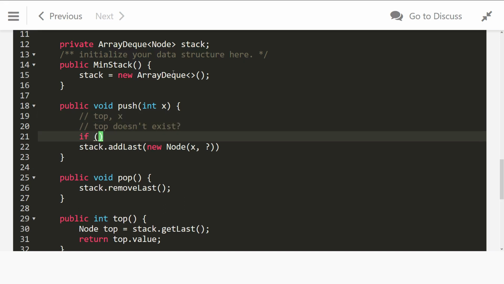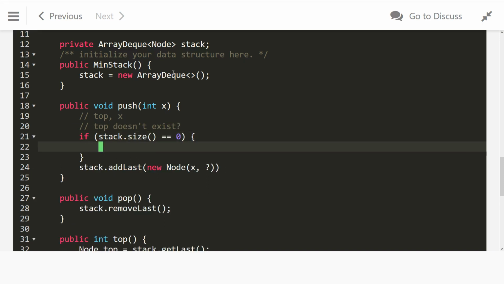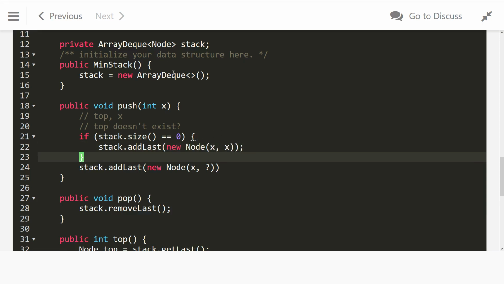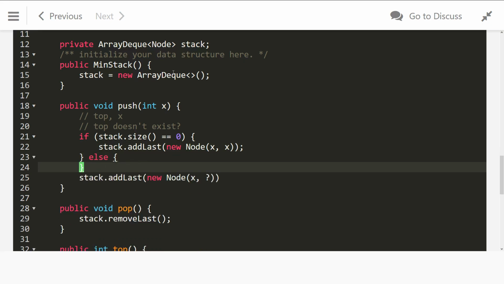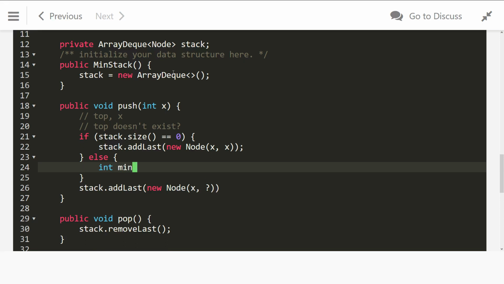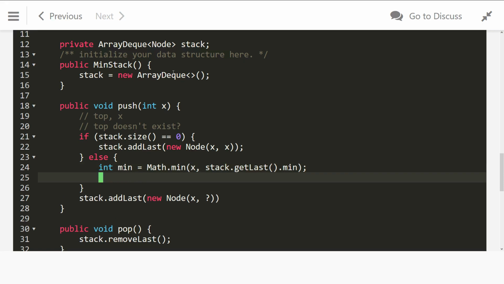So what we can do is, if stack dot size is equal to 0, we have the case where nothing exists in our stack yet. In this case, we can confidently add a new node where the minimum is itself. For the other cases, we need to compare. So our minimum is equal to whichever one is smaller: either us or whatever is at the top. We know that this must return something now because our size is greater than 0. And then we'll get the minimum here, and again we'll add last new node x at min.